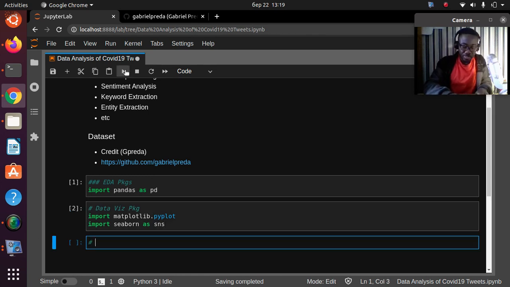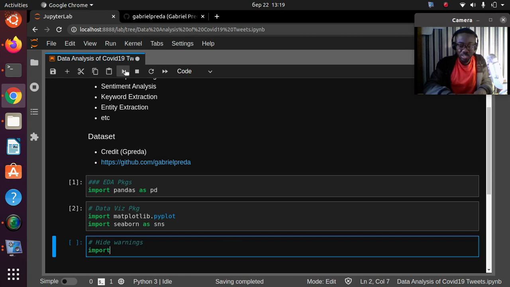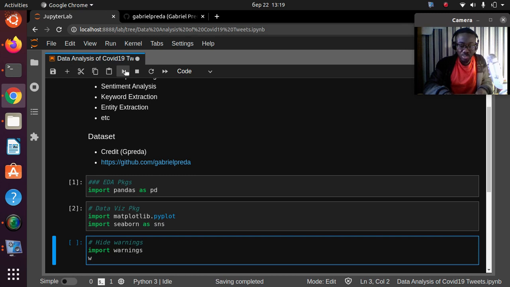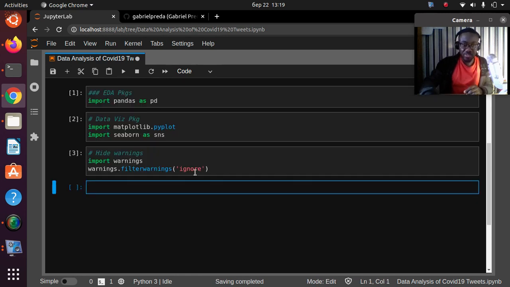Then let's hide errors. We'll be hiding all the warnings we'll be having. So it's going to be import warnings, then from warnings, you're just going to be using warnings.filterwarnings. Let's ignore all the deprecation errors, right? That is something very simple. Perfect.